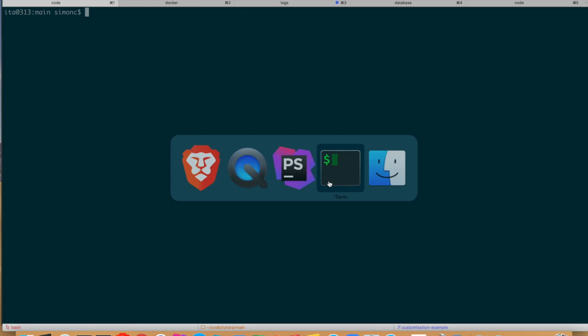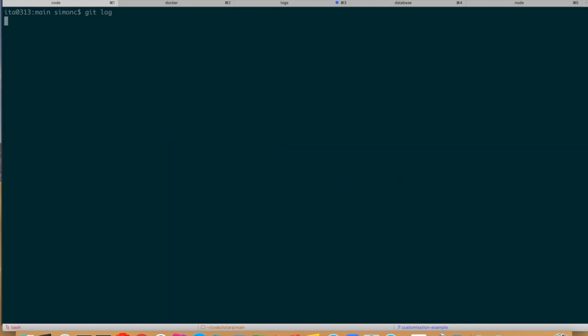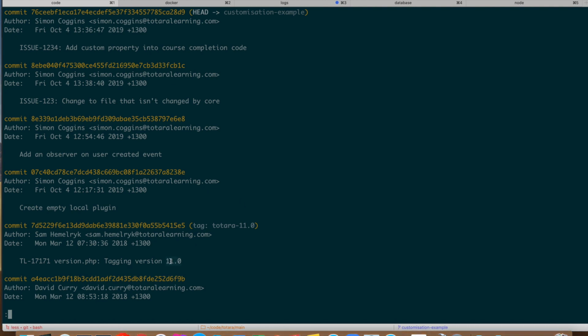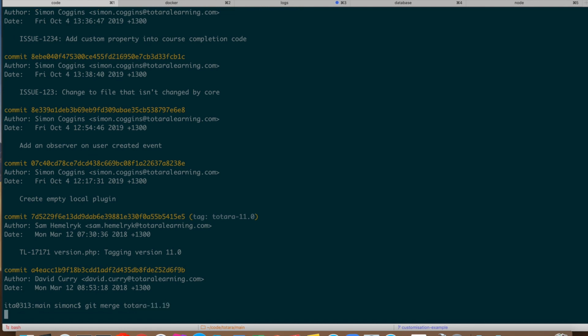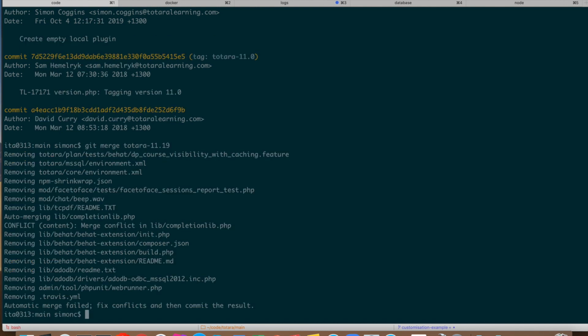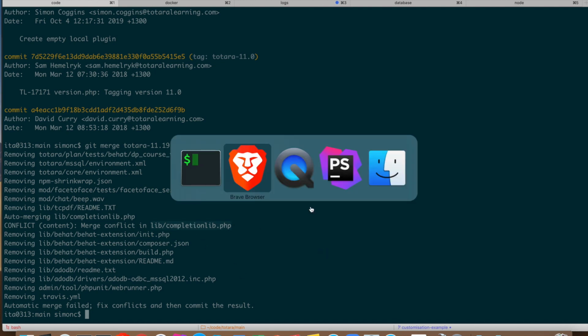So I've reset the branch that we were working from here back to where we were. So we're back to version 11.0 with our 4 commits on top, and we're going to do a merge instead of a rebase this time, just to see what it looks like. So the process here is pretty straightforward. We'll go to 11.19 directly. Now we're still going to have to deal with the merge conflict, so we do still get a conflict. There you go on lib completion.